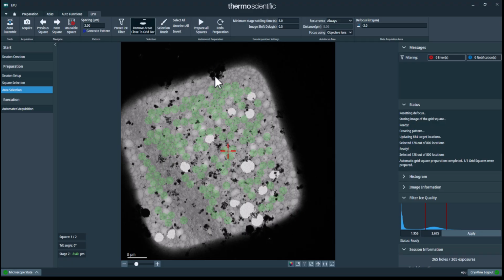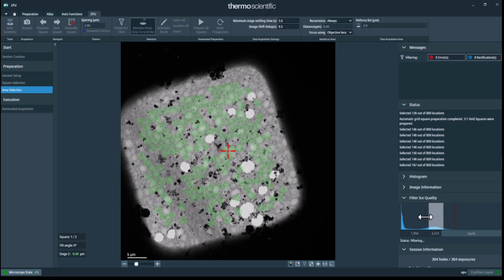And now, a new pattern of targets has been generated according to the parameters we set earlier. But if you're not completely satisfied with the filters applied, you can always go back and adjust them. Likewise, you can use the selection brush again to fine-tune specific targets.